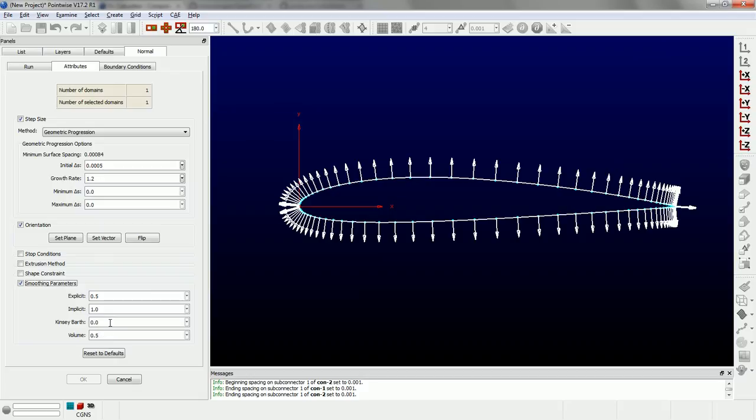The next section, even though we're not going to change any of these, there are two parameters I want to mention in the smoothing parameters frame: Kinsey-Barth and volume smoothing. Kinsey-Barth helps prevent the crossing of grid lines as the front is marching out of concavities, concave regions. In this case, we really don't have any, so we don't need it. But for some airfoils that have a lot of camber, with severe concavities, or just concavities in general, you may want to turn this up a little bit. In this case I've turned it off, but I wanted to make you aware of this parameter in case you want to use it in the future.